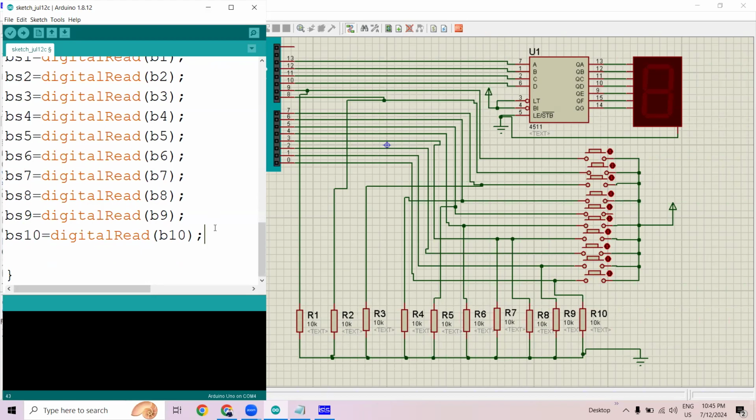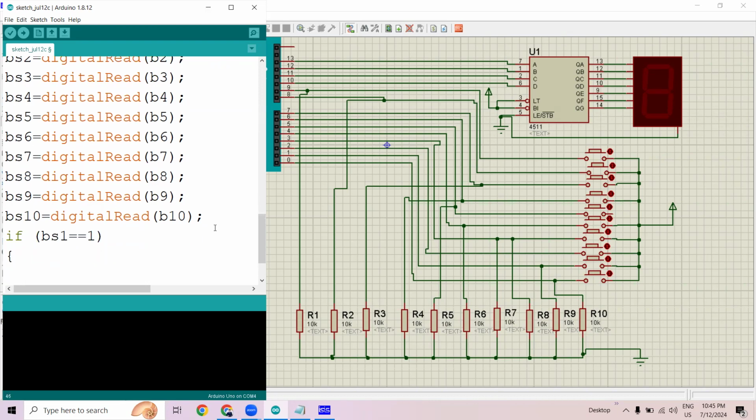Now we have to compare it. So I'm starting with the first condition. If BS1 equals to 1, which means we have to print 1.